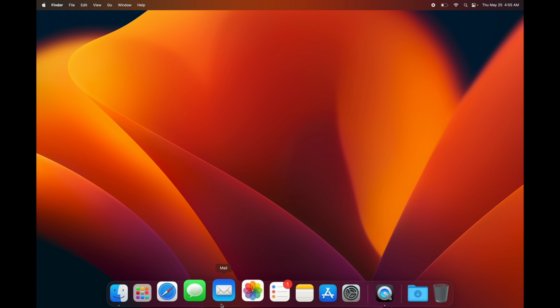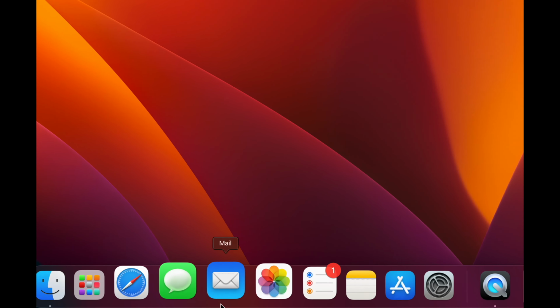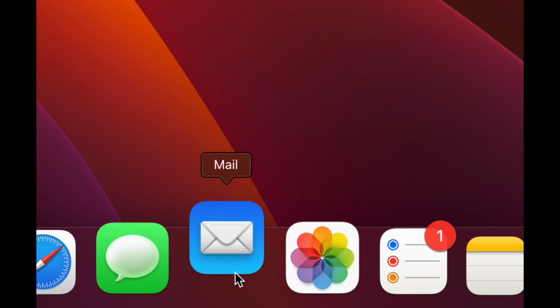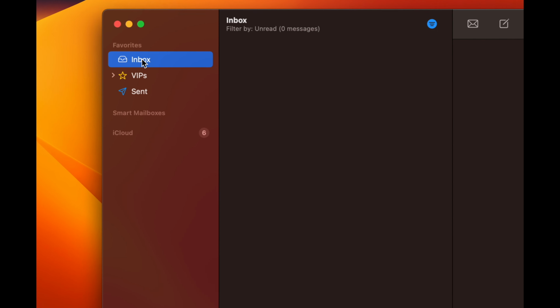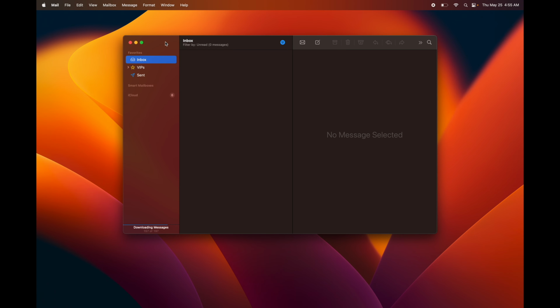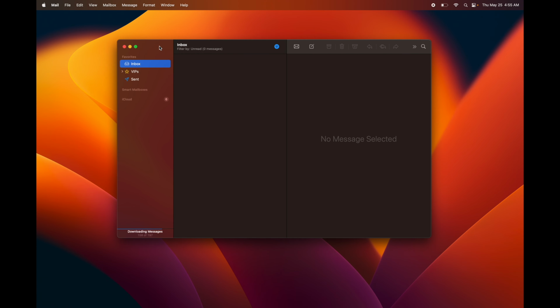And last but not least, let's set up your email. So down here below, you're going to see Mail. Just tap on it. You're going to see this if it's setting up for the first time. Then it's going to show you your inbox. This will only be for your iCloud email. However, you can set up any email in this app. So you can add your Gmail, Hotmail, any email that you want, you can add it on here.